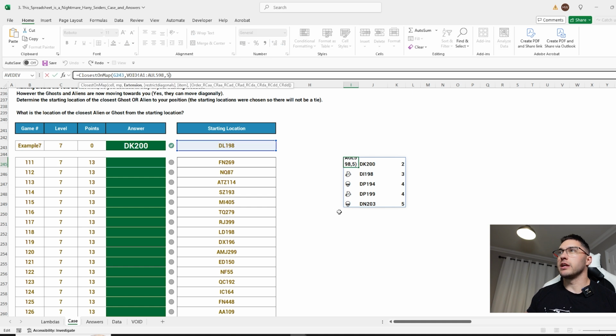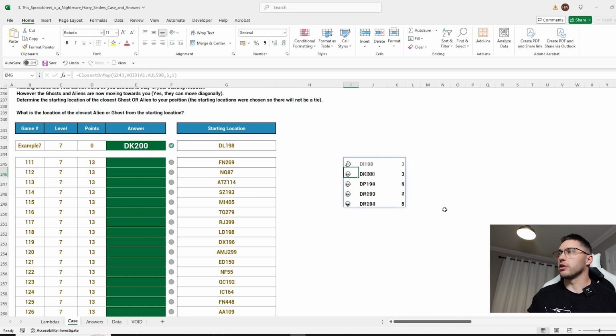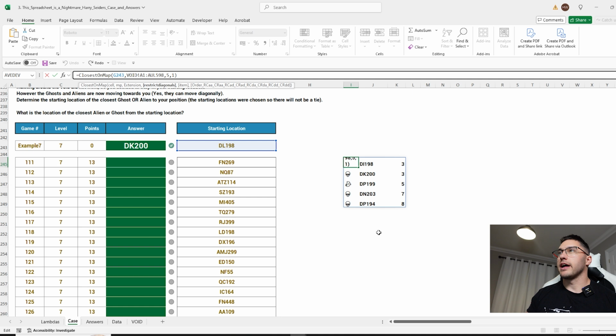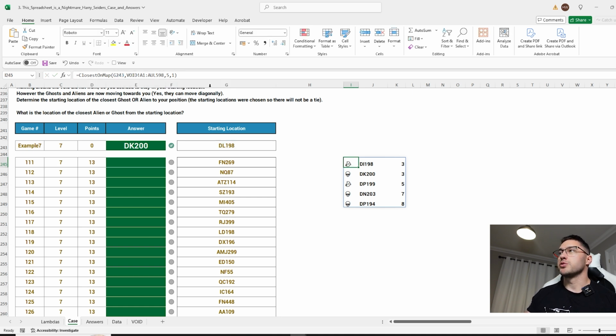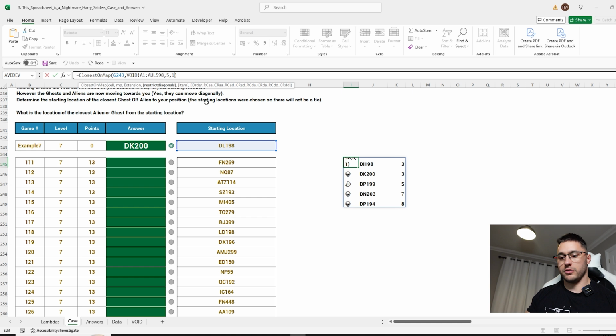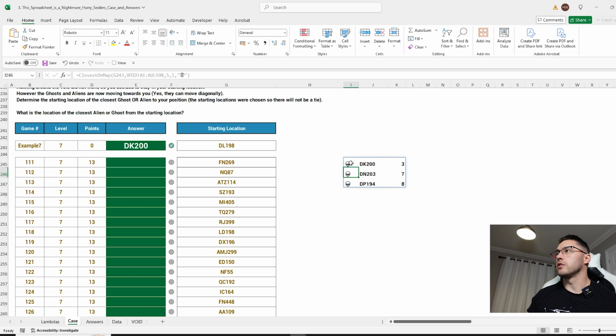So the first one here is whether I restrict diagonals. If I say 1, it's going to restrict diagonals, and you'll see that these distances increase because we can no longer travel along diagonals. And the second optional argument I've added is to filter for an item. So if I only wanted ghosts, for example, I could put an alien, let's say aliens. I'll put an alien in, say F9, and then this is only going to filter to aliens.